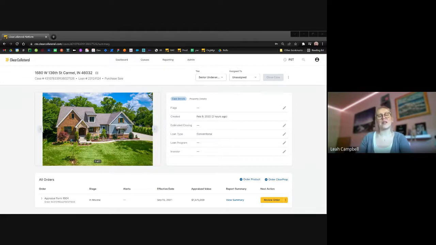In this video, I want to highlight the main differences between reviewers' processes today with reviewing photos manually versus how they could be reviewing appraisals with our new ClearPhoto tool. So here is our Clear Collateral Review platform.